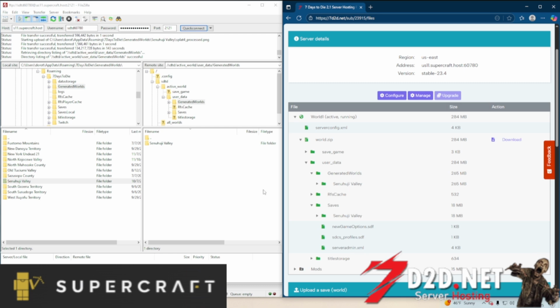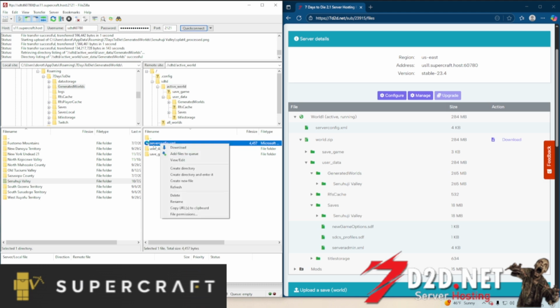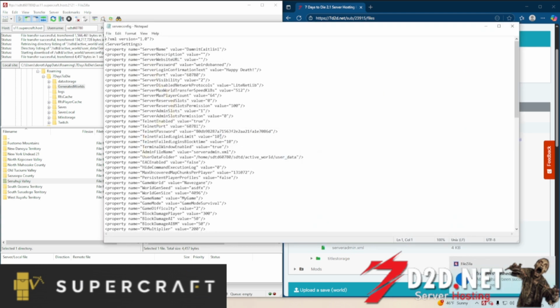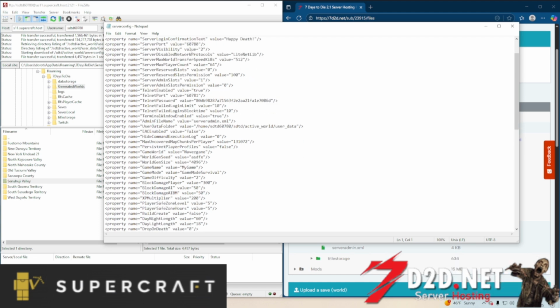One more step to make sure that your server will start is go back to your active world, go to your server config, hit View or Edit, and make sure that on Game World about halfway down, you change that to match exactly what you have just uploaded. If it doesn't match exactly, you will get an error.